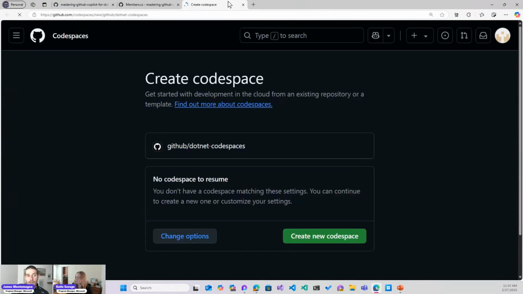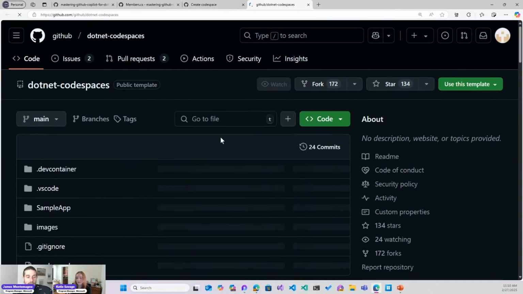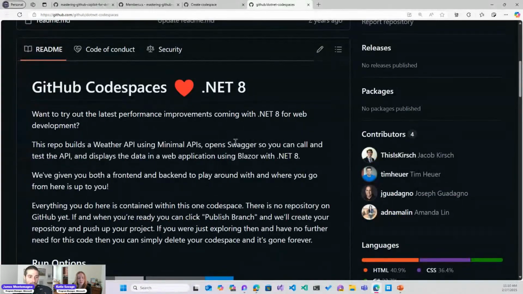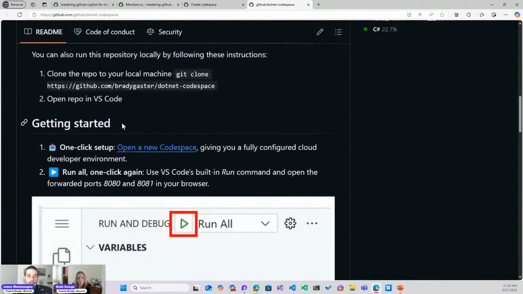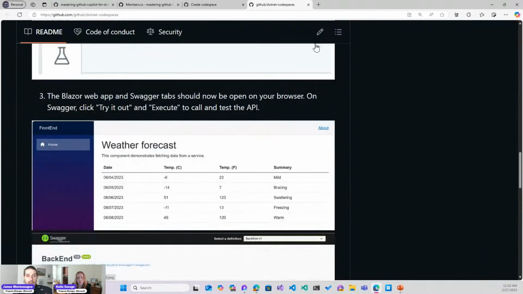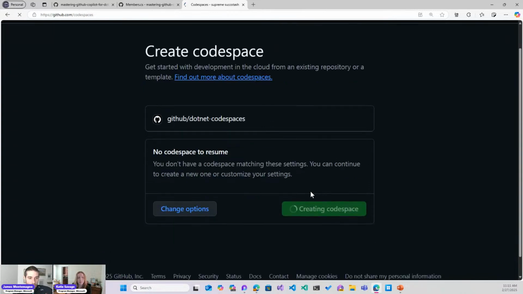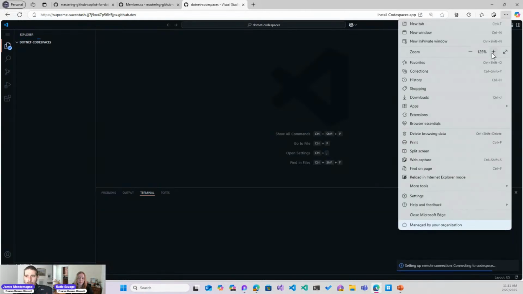And this is actually a .NET codespace. It's from github.com/codespaces. The cool part about this codespace is that it is pre-configured, in this case .NET 8. We're working on a .NET 9 upgrade for it, but it gives us a full weather API, a minimal API inside of a codespace, a Blazor app, an API backend that we can just run. So this is a default codespace that you can take a look at. I'm going to hit create a new codespace, and it's going to create another new codespace for me. And again, I'm going to make this bigger here. Perfect.